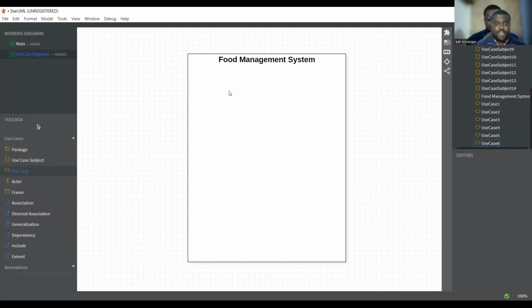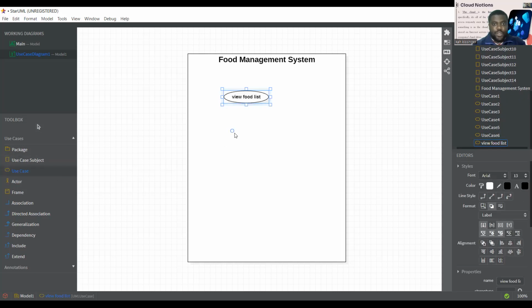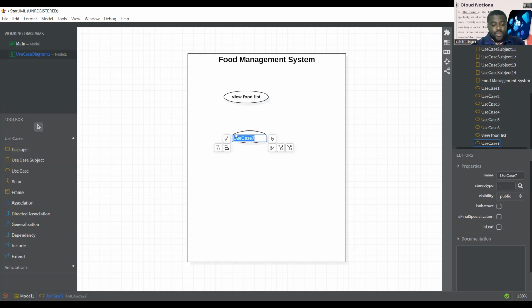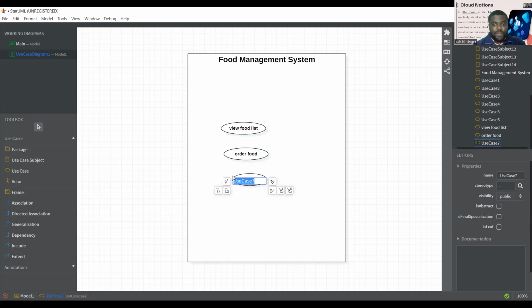Assume we have a use case, for example, order food or view food list. Let's use the first one. You view food list. After viewing food list, you can go further maybe to order food. Okay, let's assume that this is the activity of an actor. Maybe he pays again, payment. Pay order. Or other payment, any of them.